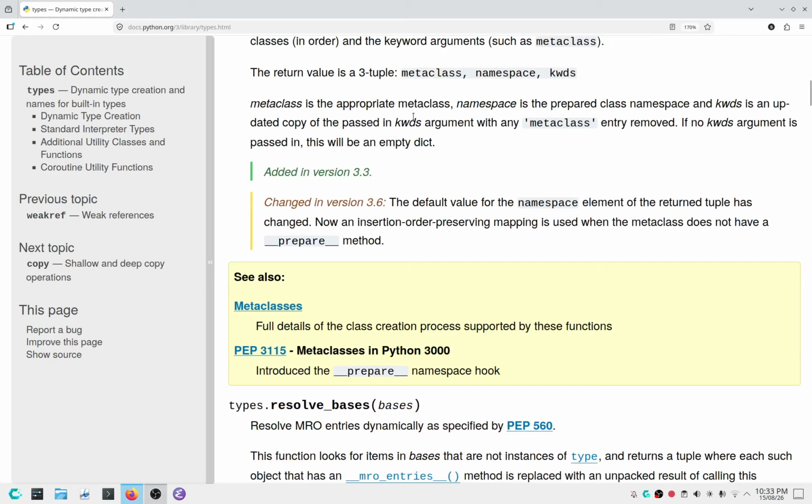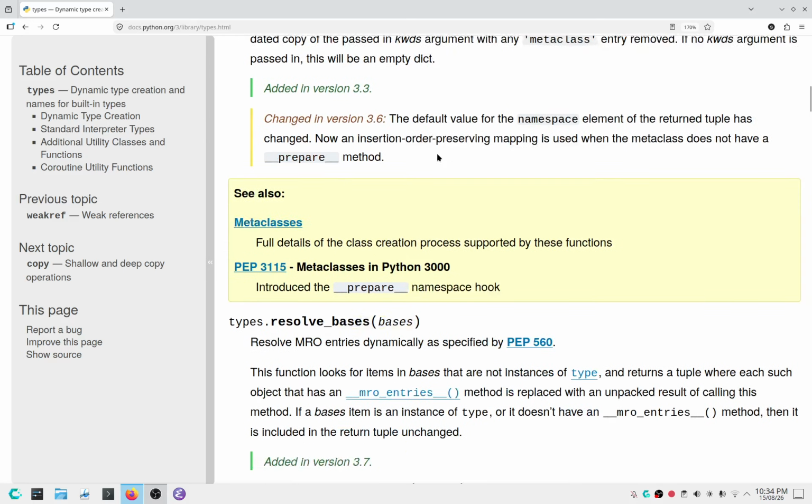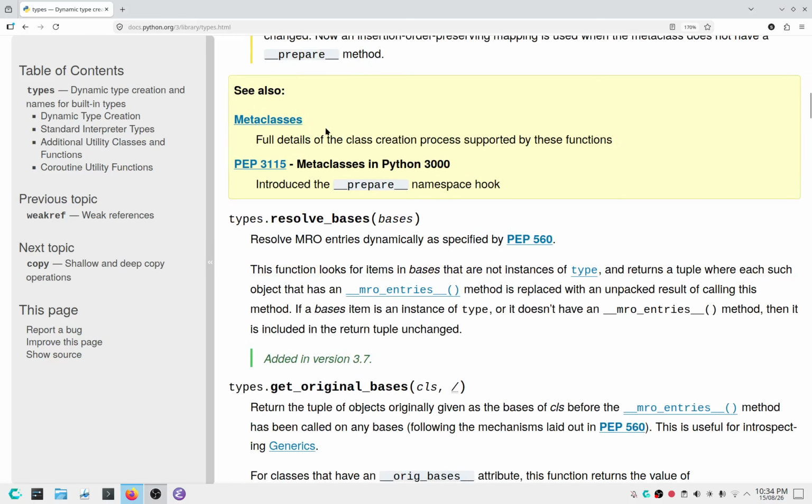Metaclass is the appropriate metaclass, namespace is the prepared class namespace, and keywords is an updated copy of the passed-in keywords argument with any metaclass entries removed. If no keywords argument is passed in, this will be an empty dictionary. Metaclasses we'll see after this video. There are full details of the class creation process supported by these functions. And then we have the PEP, which talks about metaclasses in Python 3000.